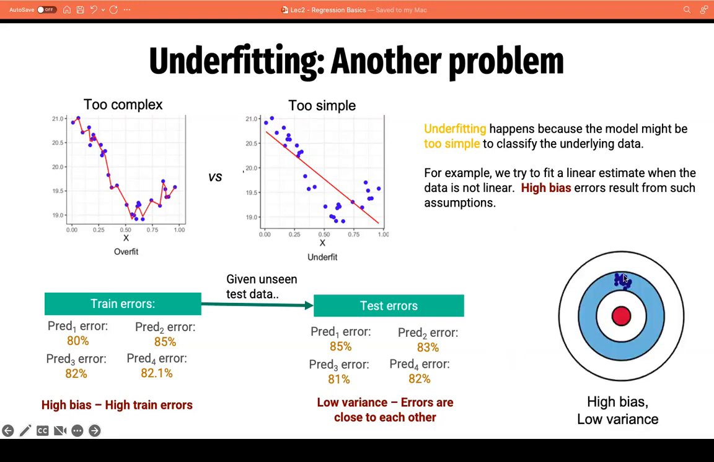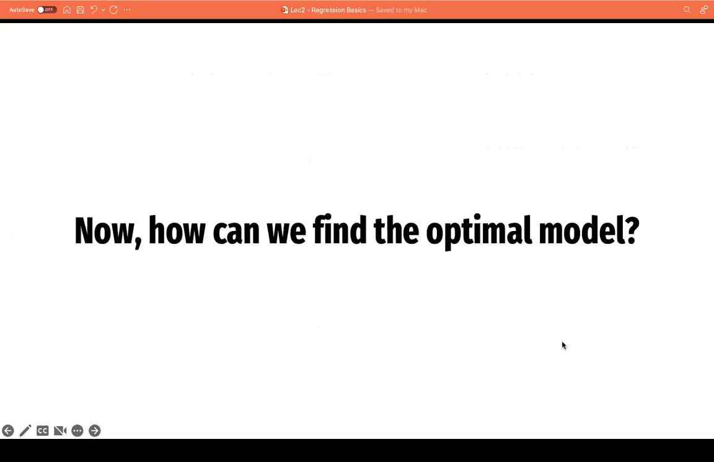So if we observe that in a bullseye diagram, if this is our target, our expected value, and this is where the predicted values lie, we have a high gap between the expected and the predicted, but we can see that the points are close to each other. So we can say that an underfitting problem has a high bias and a low variance. Now how can we find the optimal model?